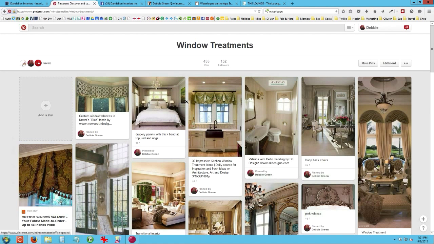I have 455 pins for window treatments. And so there is a lot of those. I have a lot of paint colors I've pinned. But you can see when I pin, I'm in my personal account. I have two accounts: my personal account, Debbie Green, and then Minutes Matter. With Minutes Matter, what I did is invite Minutes Matter to this account. So when I pin here, it automatically pins to the window treatment board on my Minutes Matter.